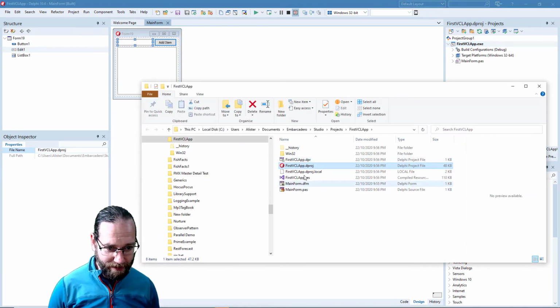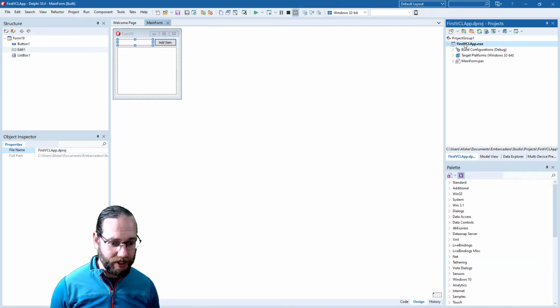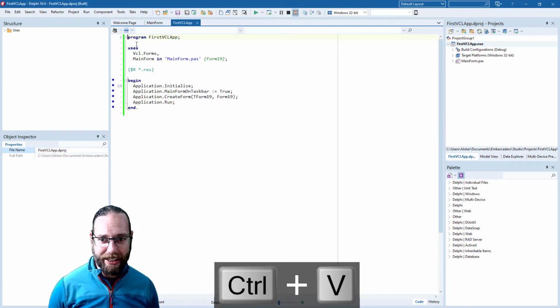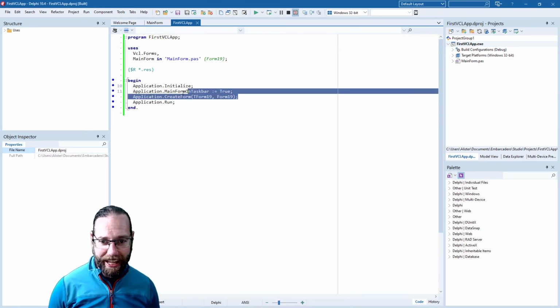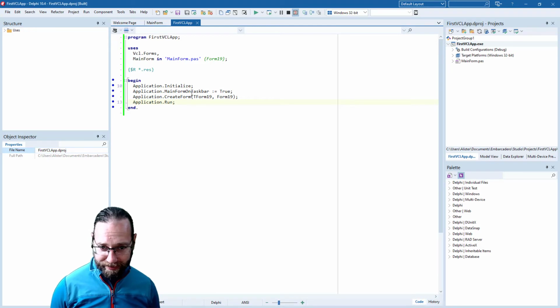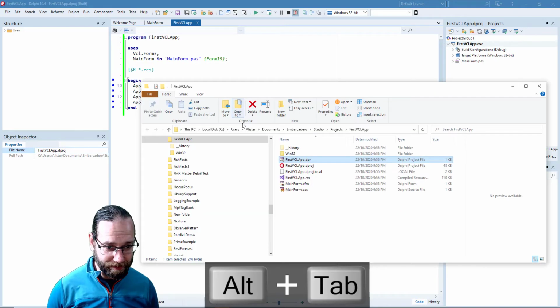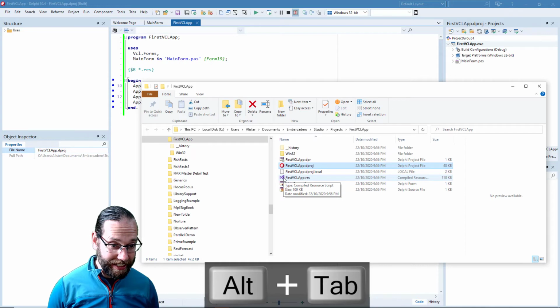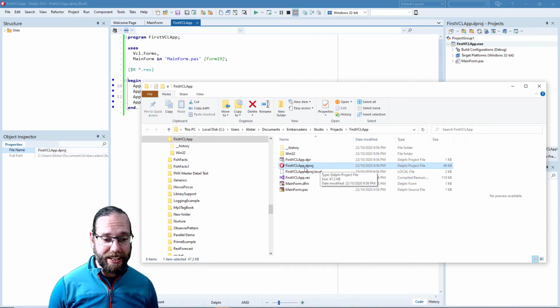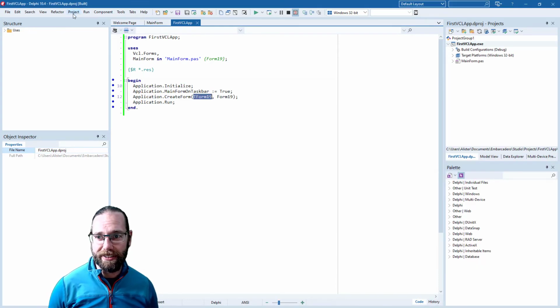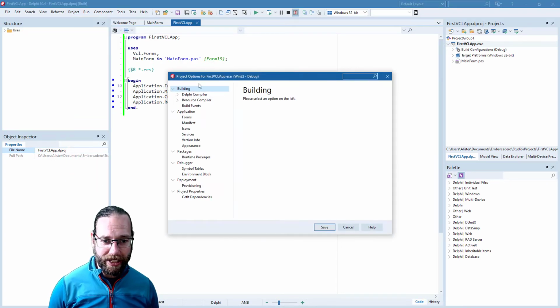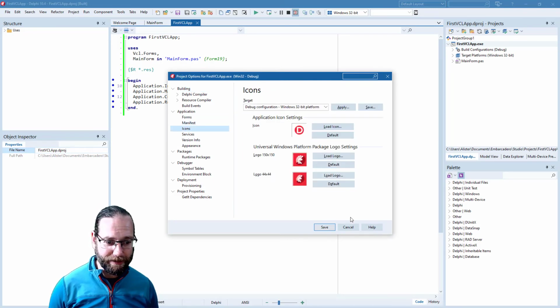we see we have a number of files here. We have the DPR file, which is this application here, which basically tells us what forms and units are in the application and what's created. And so we're creating our creatively named form 19. The dproj file, the Delphi project file, contains all the project options. So if we go to project options, it contains all of these bits of information in here.